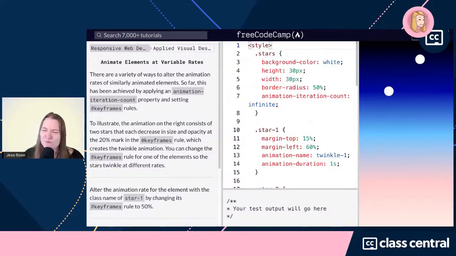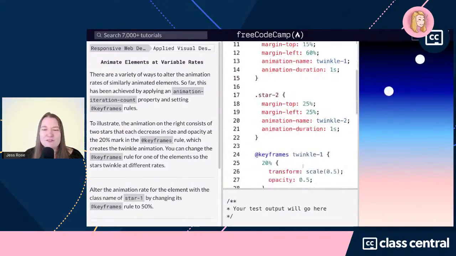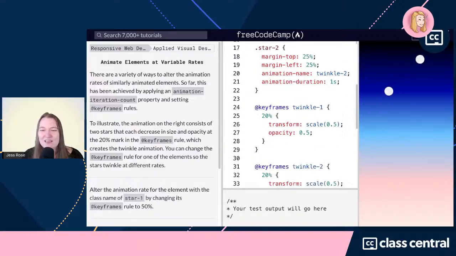We're going to change the rates at which we animate things. So we're using animation iteration count for the timings, but we're going to go ahead and use the keyframes rule. So these both decrease in size and opacity at the 20% mark, but we're going to change star 1's keyframes rule to 50%. So we're going to take them out of sync. Let's take a look at what this means in the code.